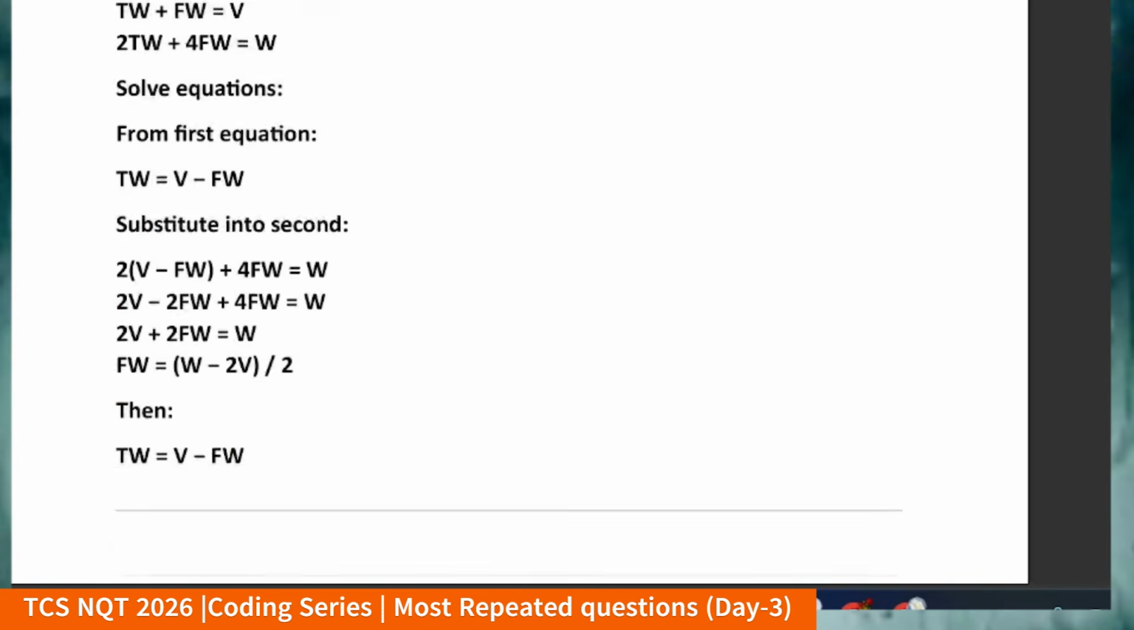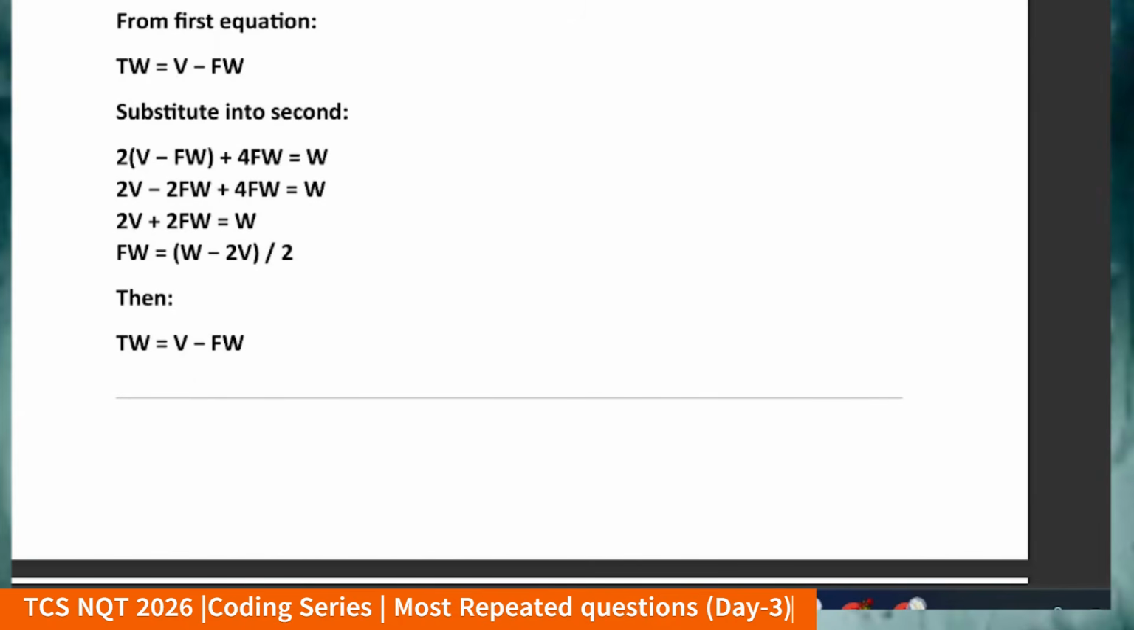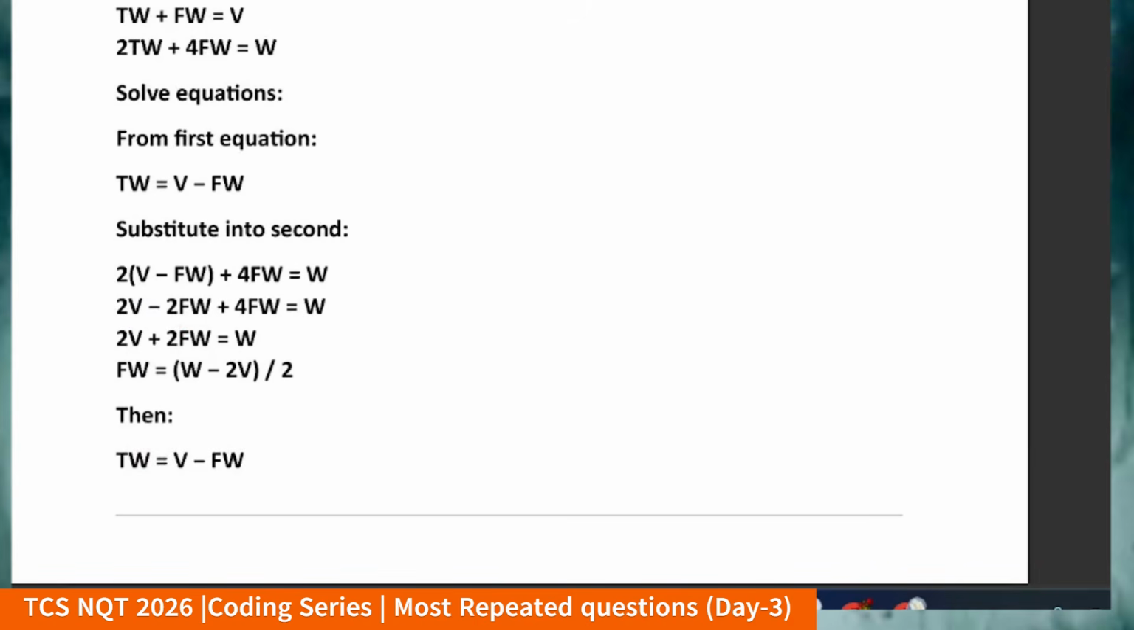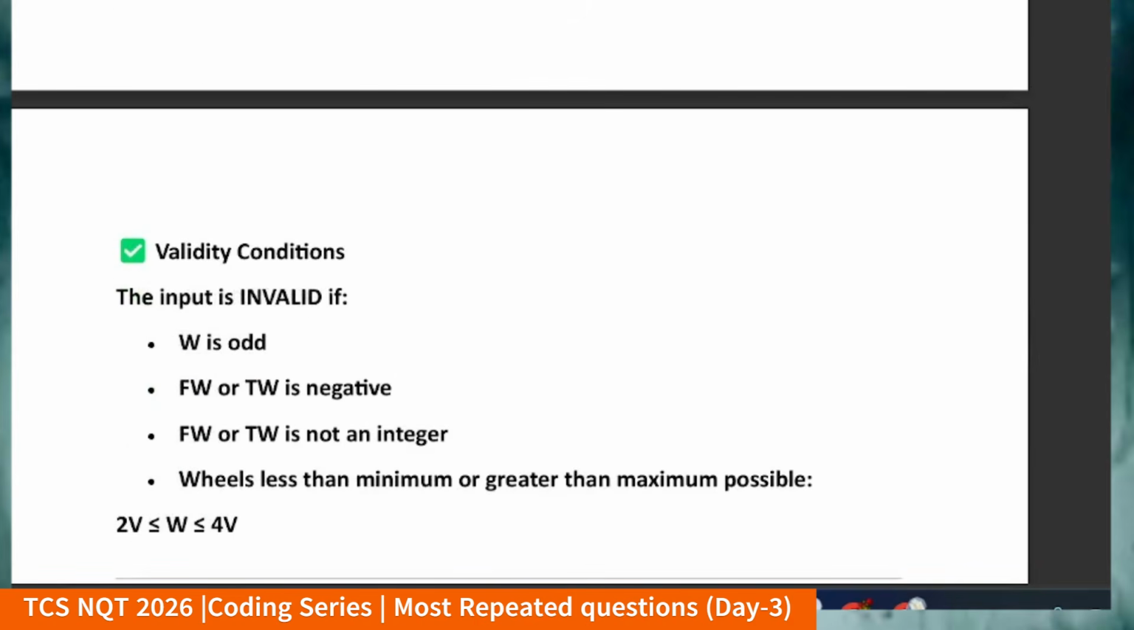Now coming to this, you got the solutions. FW, the four wheeler, will be (W minus 2V) by 2, then TW, the two wheeler, equals V minus FW. If you are not getting the equation, then just revise this concept. These are the basic mathematical concepts.